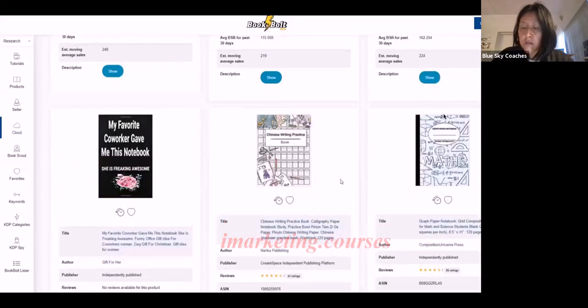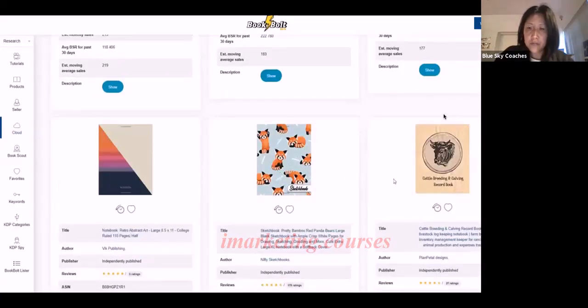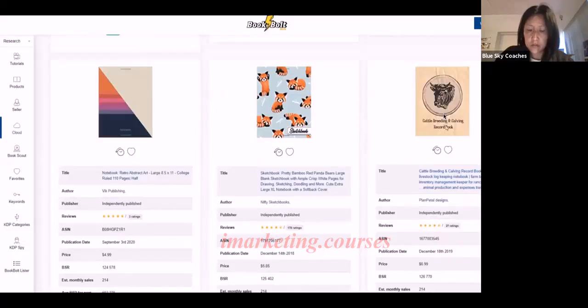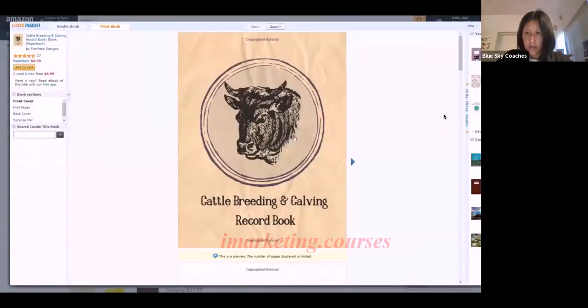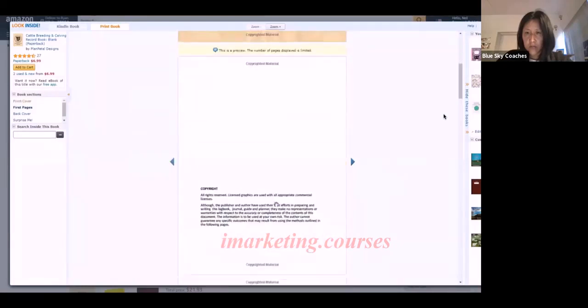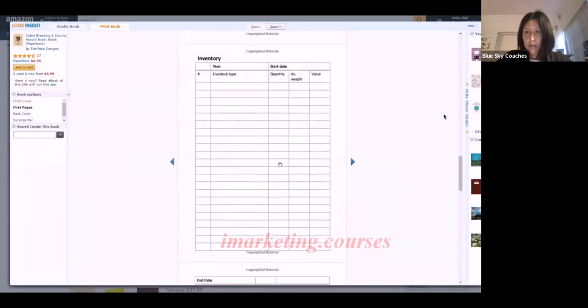Sketchbooks with Chinese writing practice. Here's a sketchbook, cattle breeding and calving record book. Now that's interesting. So let's take a look at this. That is the cover for this book. It just says cattle breeding and calving record book. Scroll down, they have a copyright page. And let's see, the logbook is divided into 5 sections. So they put different interiors together. They have an inventory, breeding and calving log, individual cow records. And that's what the interior looks like right there.